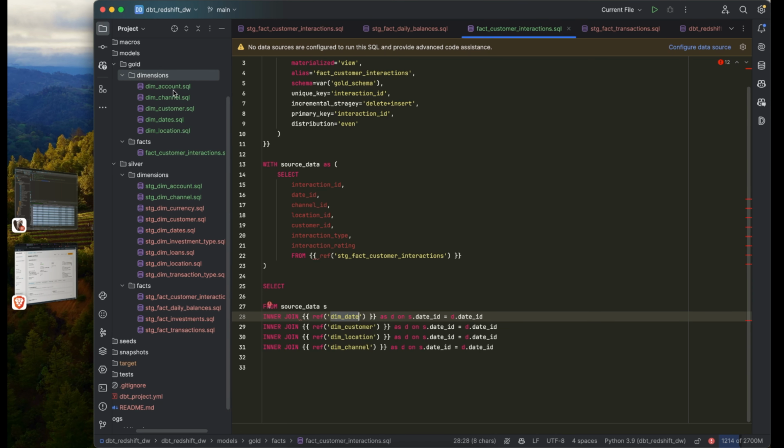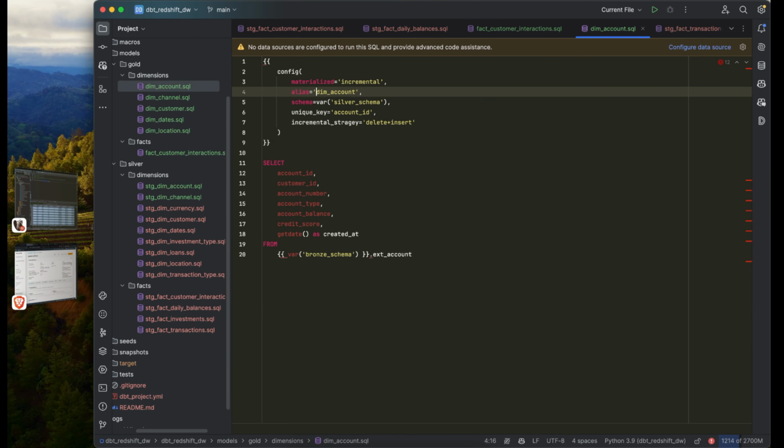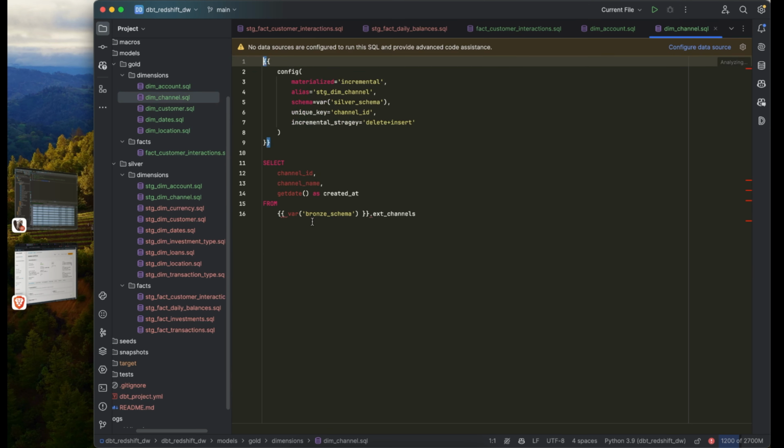So I have the account. So let's get the account from here. And this will not be selecting from there again. It will be selecting from ref, and this will be stg dim account. Okay. So that's where that will be selecting data from.